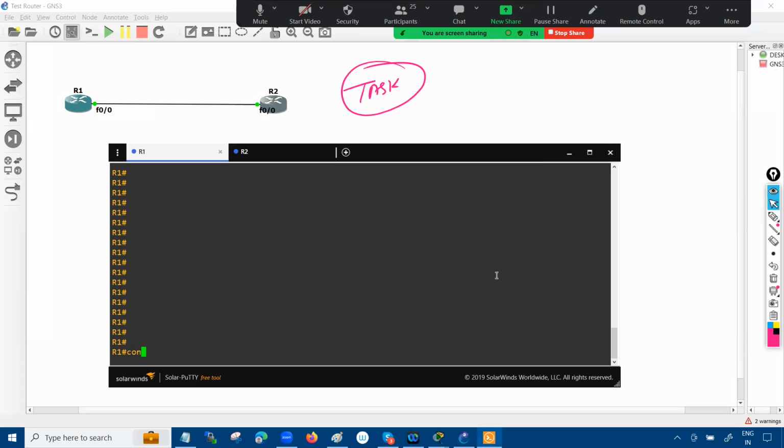Exit command? Which command? Exit is not going to work. Command end, it's not working. Control A, Control greater than symbol, Control Z, not working. I think this is by default, sir.